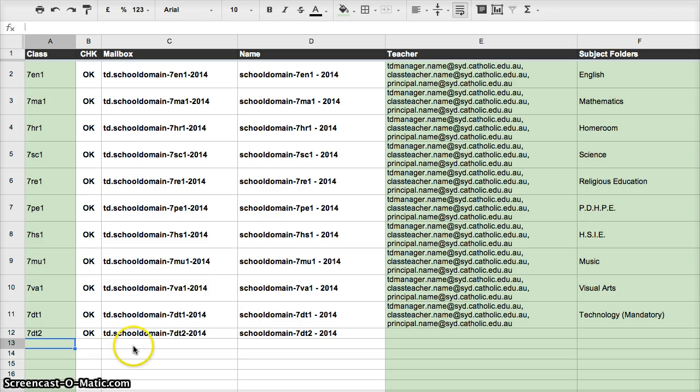What you'll also notice is that the class codes have generated this longer string or code underneath the heading mailbox. This is very important, as every class that you create in Teacher Dashboard automatically is then created as a Google group. This ensures that your class now has its own Google group that can be emailed.